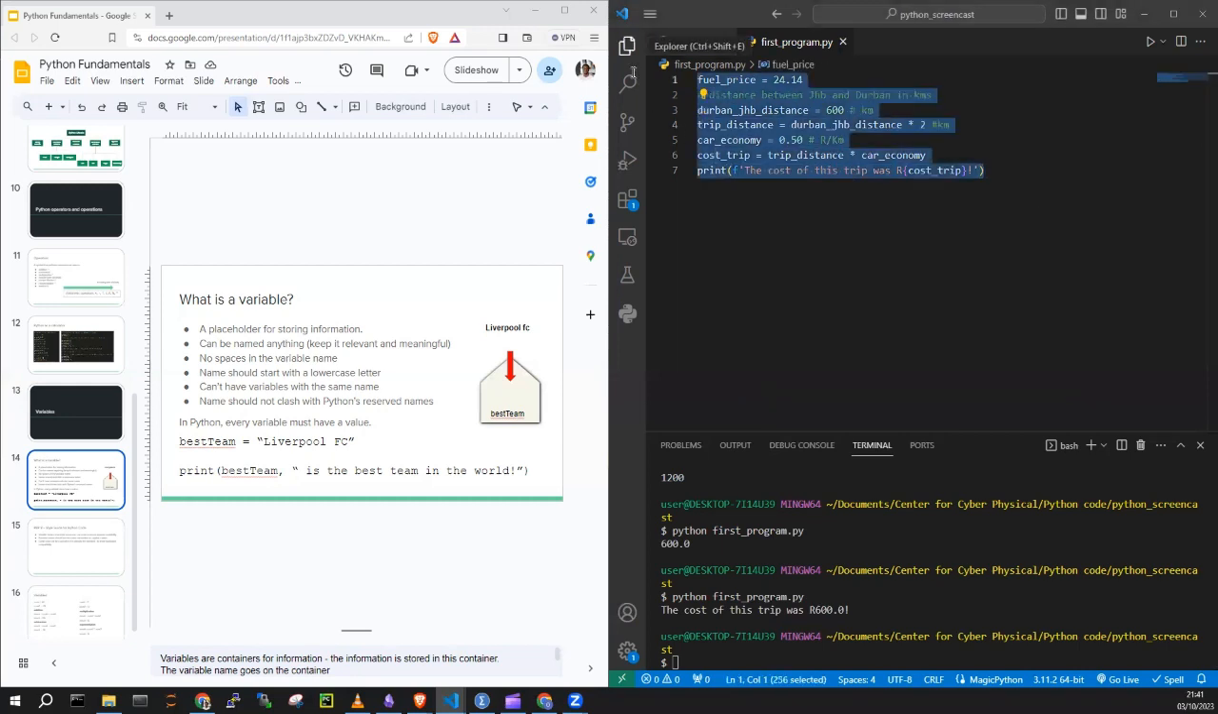Let's remove that. So that's just a basic program. I wanted to calculate the cost of a trip. I had some values, and I was able to use Python to do that. Very simple, but just to whet your appetites on what you can do with Python. Let's look at other operations in Python.